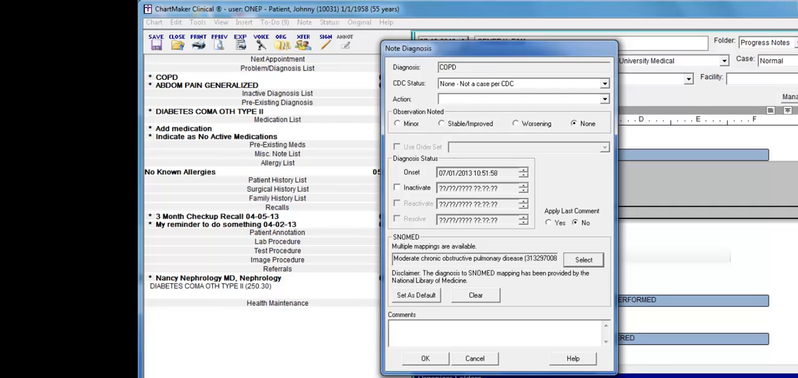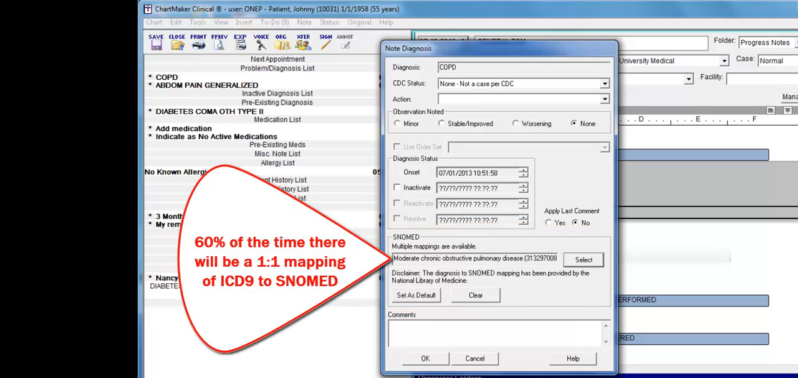So to recap, you will now see a SnoMed option on the diagnosis dialog. About 60% of the time, the SnoMed code will already be linked for you. For the remaining 40% of the time, you will want to click Select to find and link the appropriate code for the current patient.